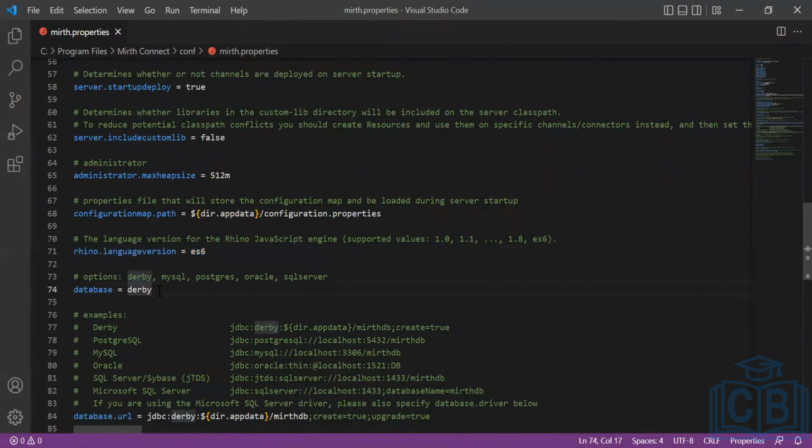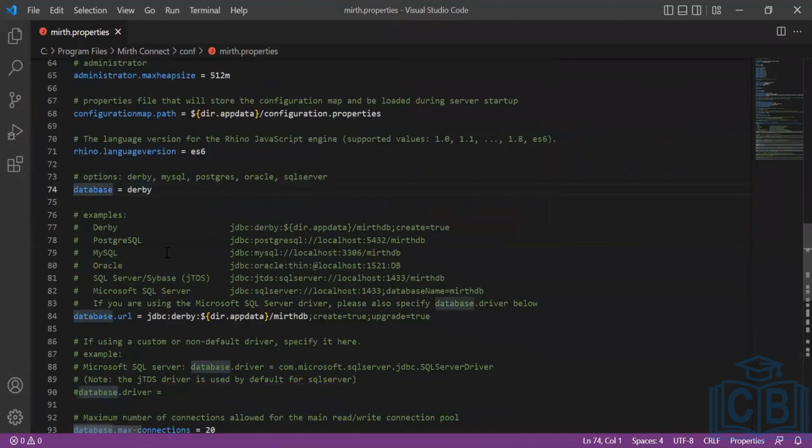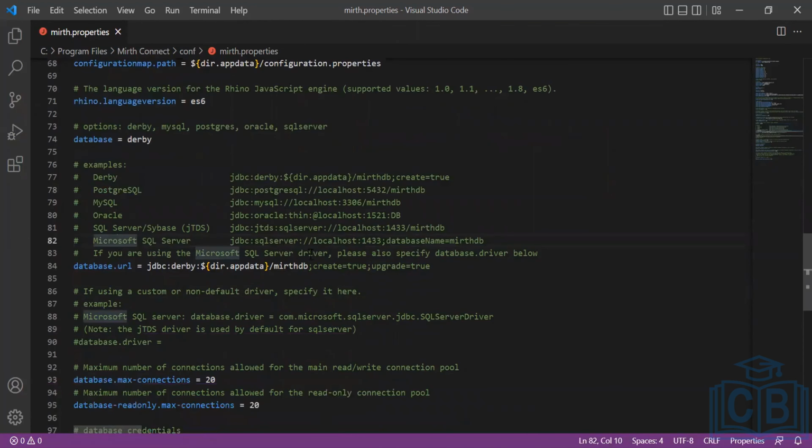So it is not pure JavaScript, but it's a variant of JavaScript called as Rhino language. Next is, like I mentioned, by default, as in when we install the default installation of Merc Connect, it uses Derby database. But is this the only database that it supports? No, you can use various other databases like Postgres, MySQL, Oracle, and Microsoft SQL Server. Some people have even tried it with various other databases like Ingres and things like that. But the most common databases are available.